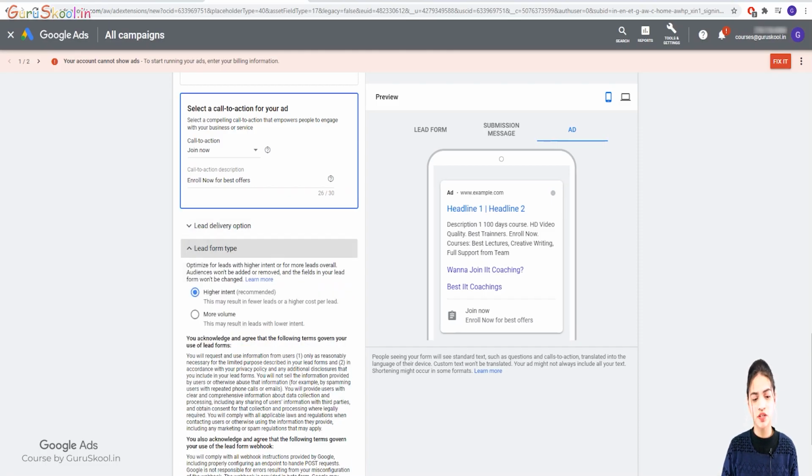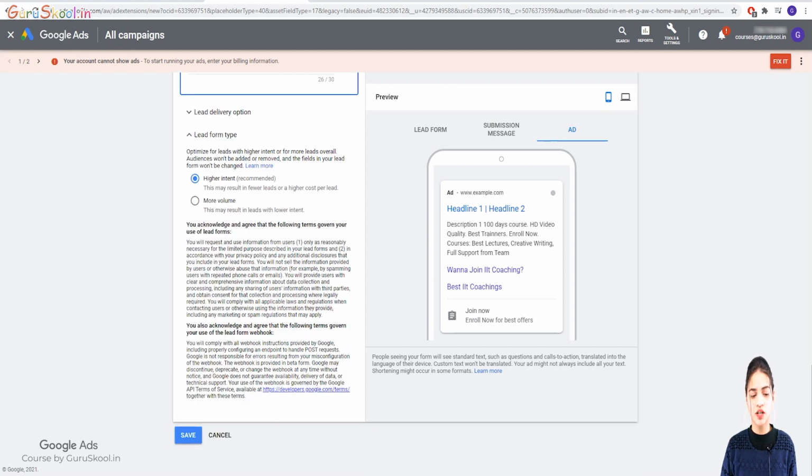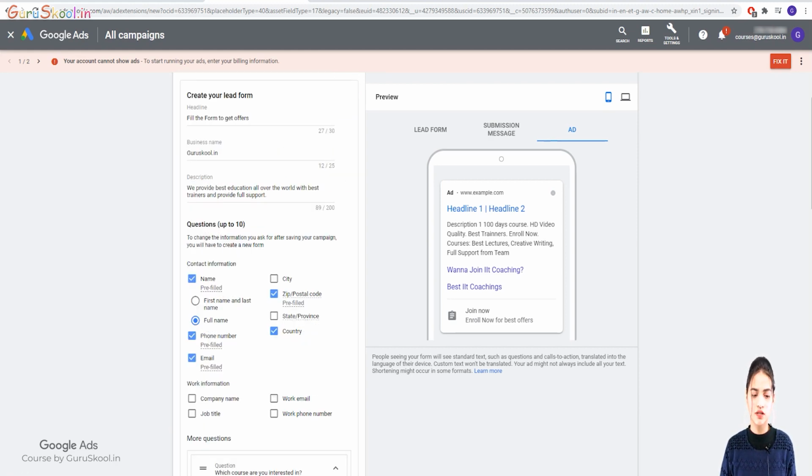There is a last option. This is called higher intent. That's recommended. It says this may result in fewer leads or a higher cost per lead. Then it says more volume. This may result in leads with lower intent. I think this is the best thing, if we get fewer leads but with the higher intent. If you are getting good leads but they don't have that much intent, that's not good. So we go for the recommended one. That's higher intent. Once it is done, we can say save.